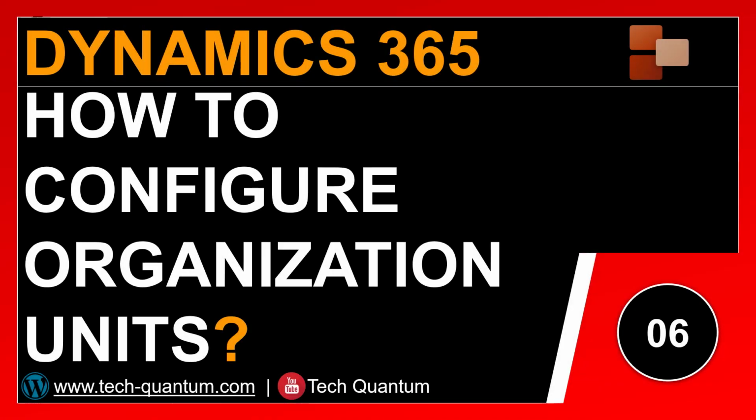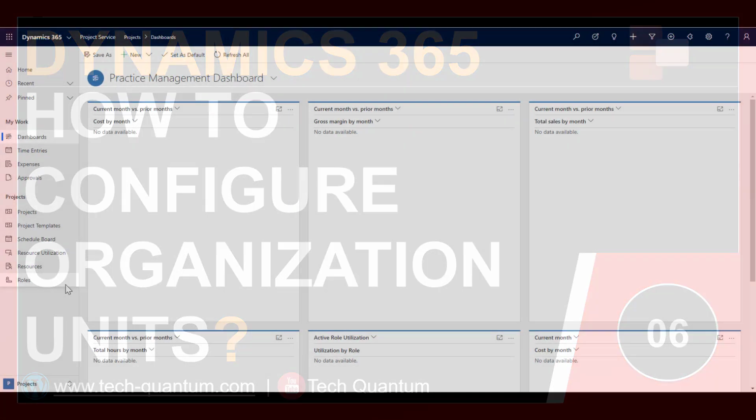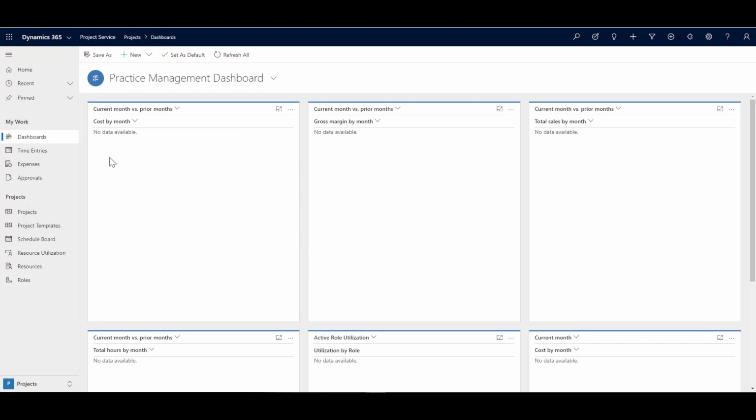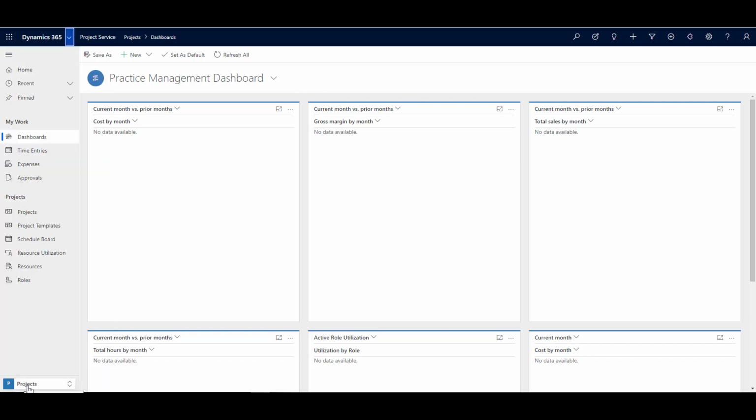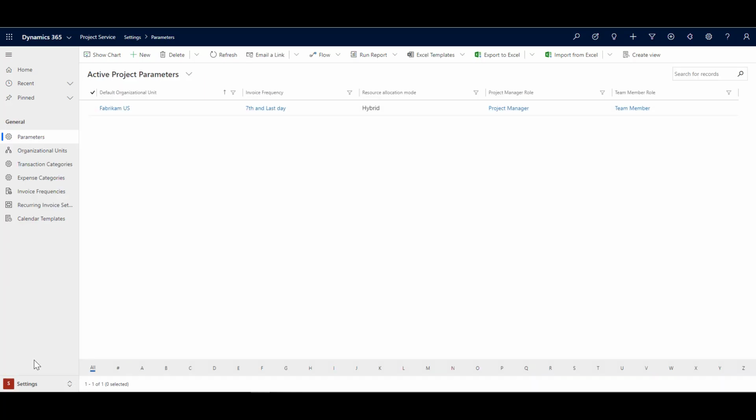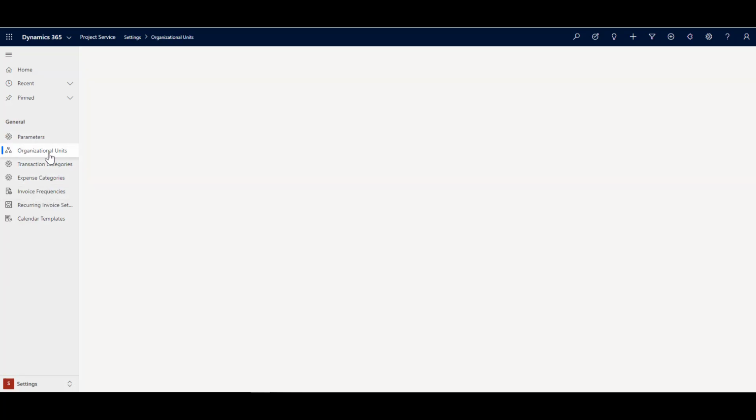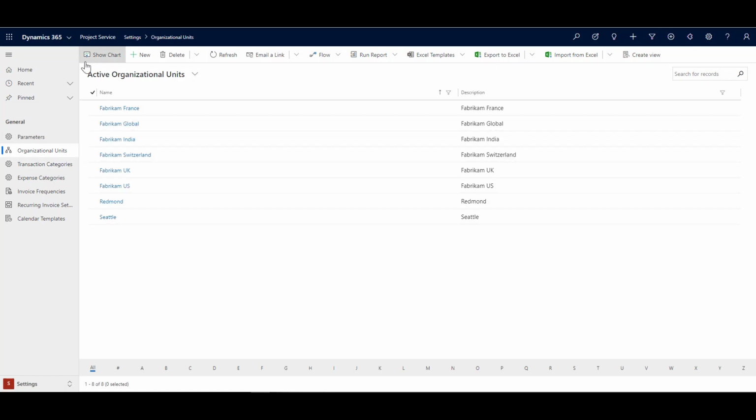So how to configure organization units in Dynamics 365? Let's have a look. So right now over here, we are on the Project Services app, which you can actually select from the list of apps that you might have. Over here in the change area, click over here and then select settings. Now under settings, you will have an option called organization units on the navigation pane. Click on that. And over here, you can define all the organization units that your company has.